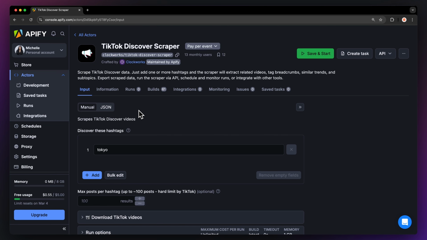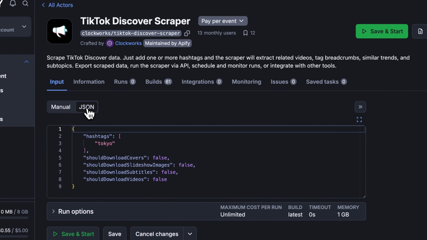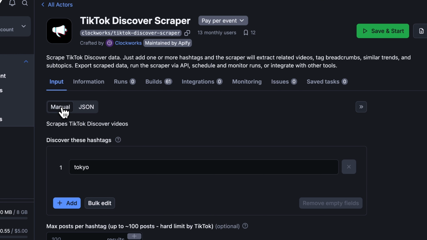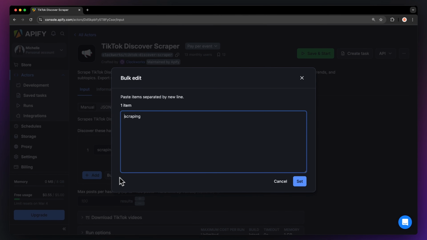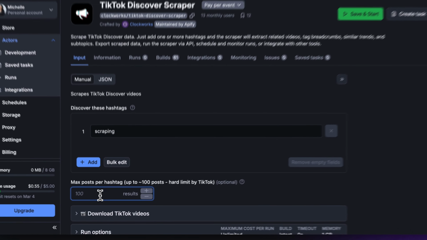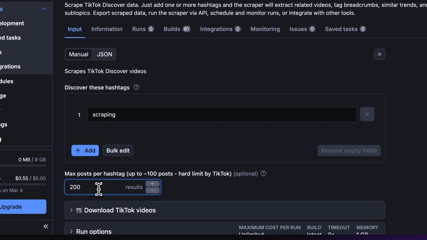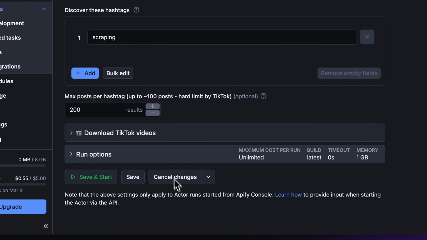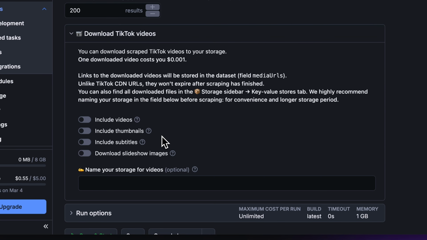While you can configure this through either the intuitive UI or JSON, we'll stick with the UI option to keep it easy. First, you'll have to input the hashtag that you want to scrape. You can add more via the Add button, or you can edit them in bulk. Next, you can limit how many posts you want to scrape, and that's it. You will also have the option to download scraped videos. Under this tab, you can toggle if you want to include videos, thumbnails, subtitles, or download slideshow images.